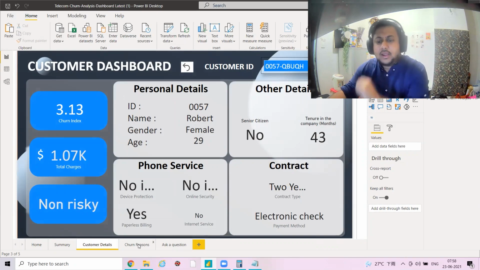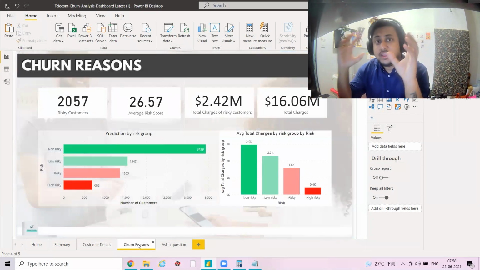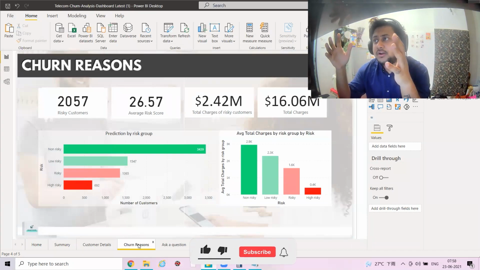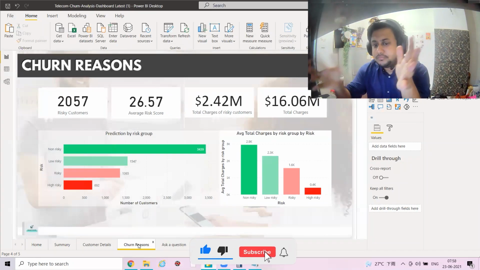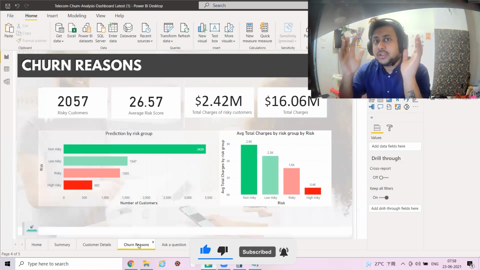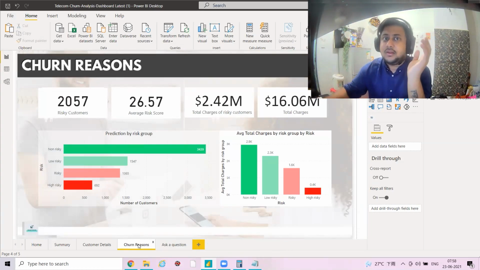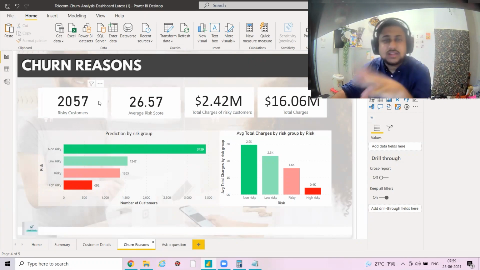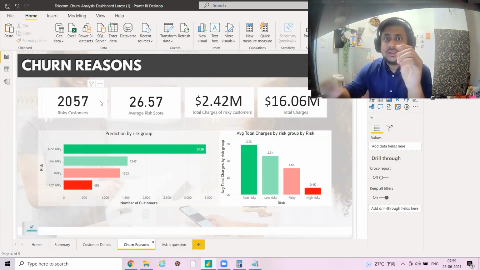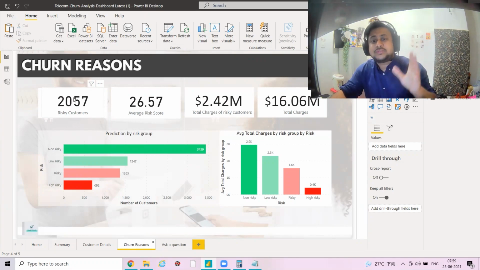Okay. Now next page, I thought, I already have the risk levels. Why don't we create a dashboard or a report or a page where we can have all the information about the risky customers. Okay, so we have the risky customers. In case you want to see the calculation behind it, I have just added a filter where risk level is risky, high risky and very high risky. This is the count. So we have to always focus on the 2057 customers.